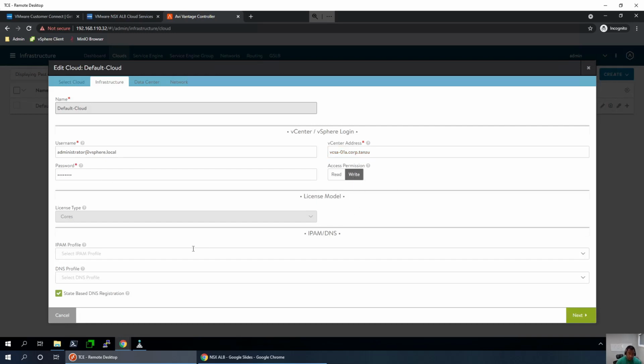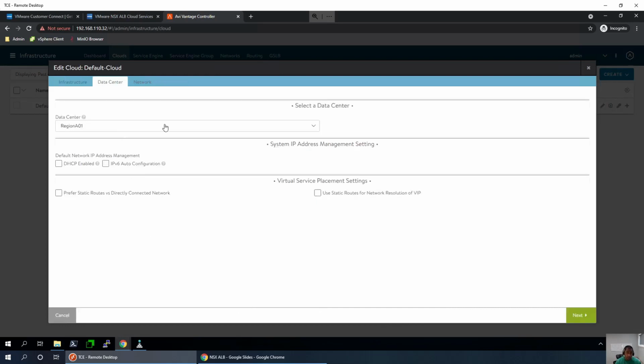Alright, so access permission is right. IPAM, we'll get to that in a second, but for now that's all good. On the next step, we'll go to the data center side. So it was able to connect to the client, and it automatically pulled up the data center information. As I only have one, I'm just going to select that. And yeah, I'll just say no DHCP because I'm not going to configure using DHCP and so on. So I'll just go ahead.